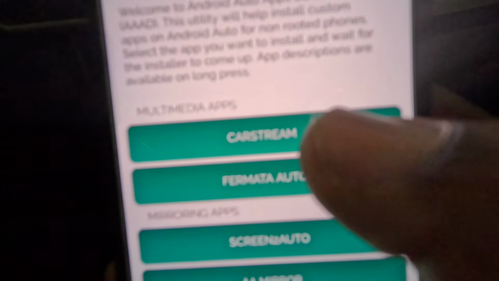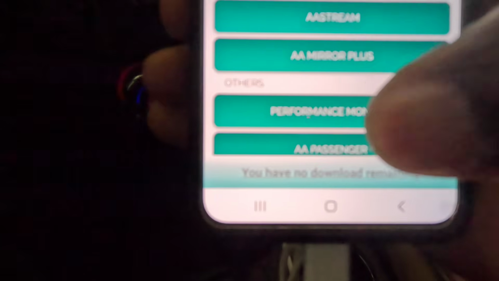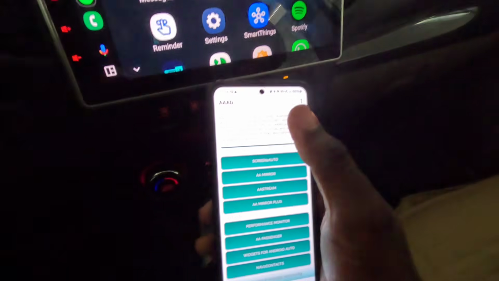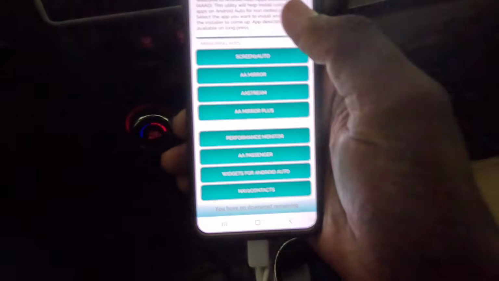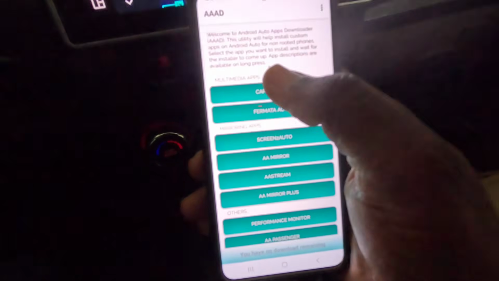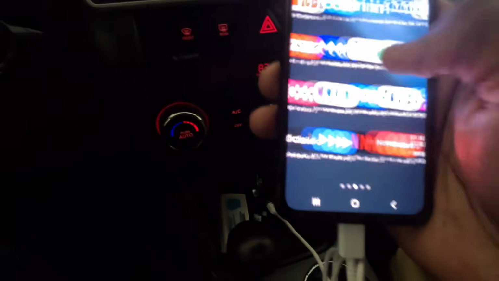This AAAD, right? So you want to make sure you install the CarStream, because I've downloaded it on the phone, I'm using the free version. I only have one download. But if you subscribe to the developer of this app, it's gonna give you unlimited downloads. I think you're gonna pay some money, but so you are installing CarStream. Once you do that, I'm gonna show you what CarStream looks like.